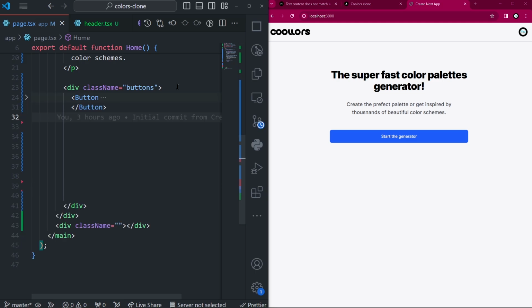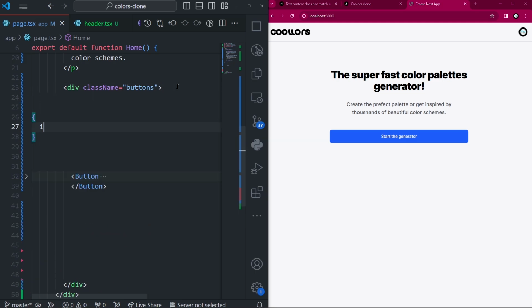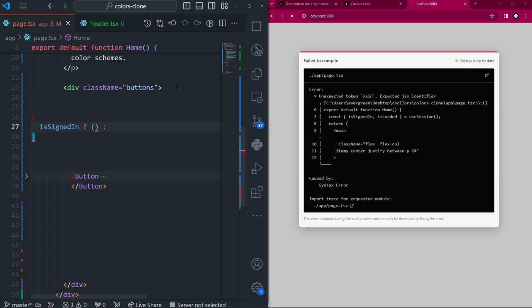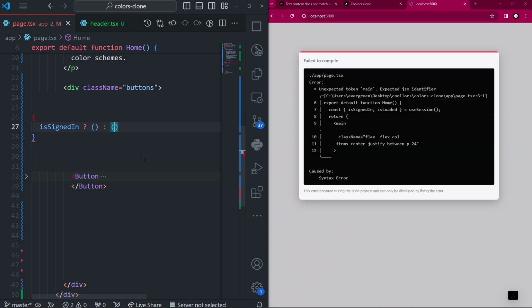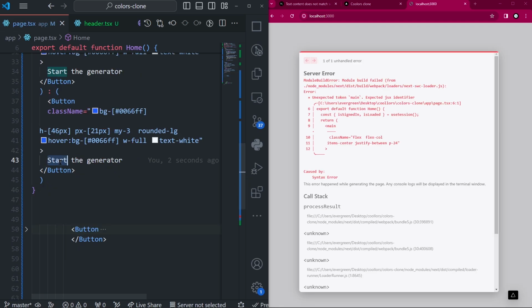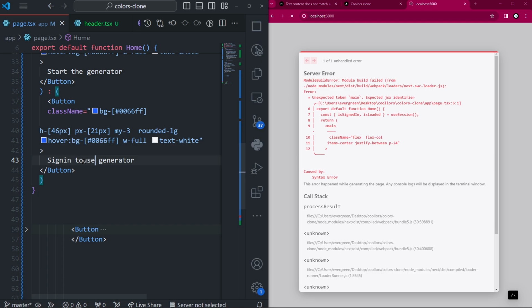And the next step, we need to also add the second button. So I could show you what we really want to do here. We want to say something similar to what we said before. So if our user is signed in, we just want to show the button that says start the generator. Else, if the user is not signed in, we're going to show the button that says sign in to use generator. So let's just quickly copy this and paste it here, and also paste the second one here, and this should be sign in to use generator. Okay, I think that works for us.